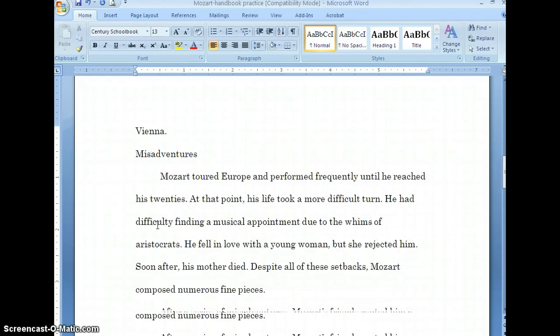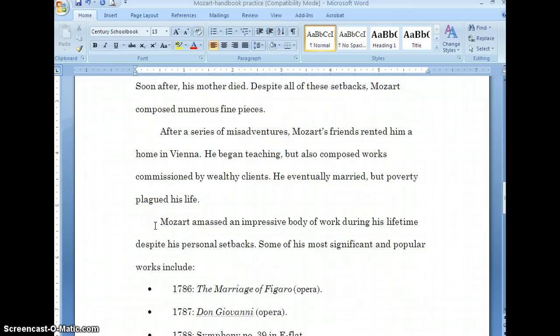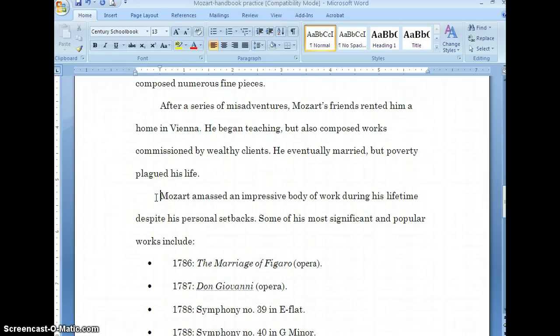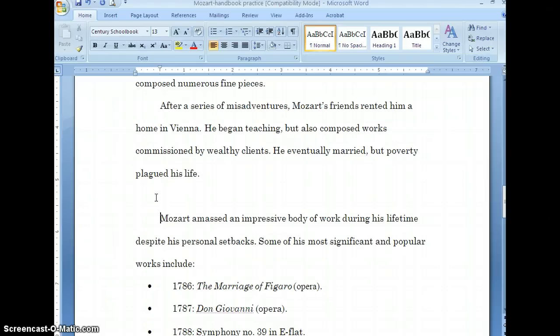And we'll do one last one in front of the paragraph that says Mozart amassed an impressive body of work. And again, backspace, we'll call this one lifetime work. So basically what we did there was just add headings to each of those sections.